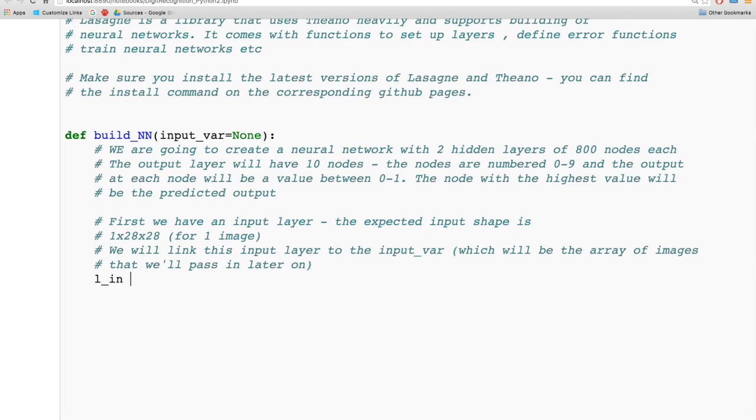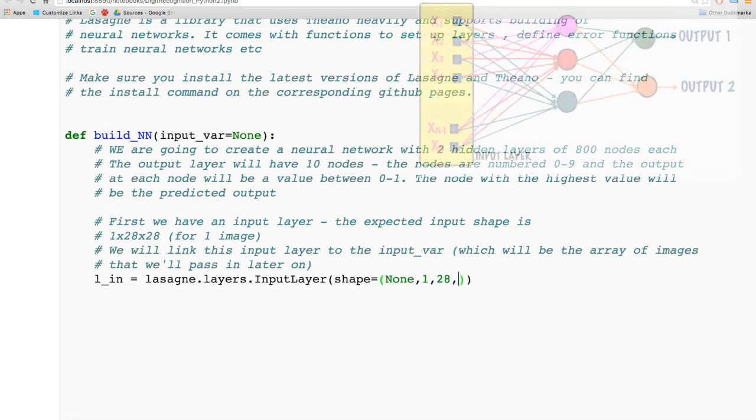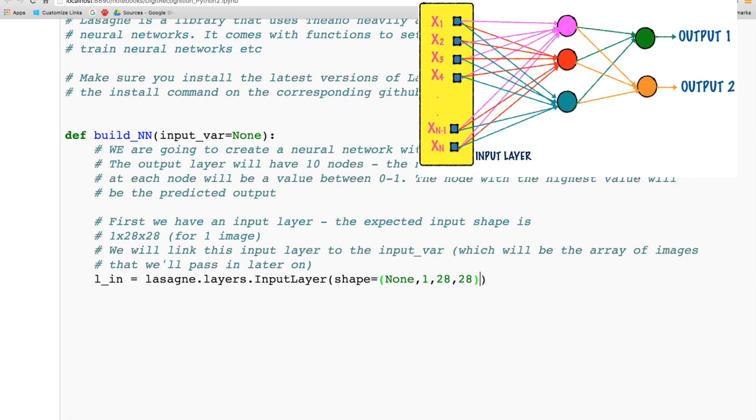So here we are setting up the input layer. We're going to call it L_in. So L_in is the input layer. We're instantiating a Lasagna layers input layer. We're telling it that the shape of the input is going to be 1 by 28 by 28. And the input is linked to this input var that's going to be passed in through the build network function.